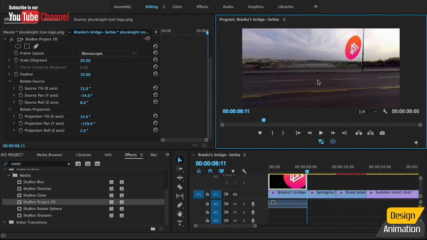So we've got logos down, but what about text? How does text work? Well, let's check that out next and see how we can manipulate text in this 360 environment.